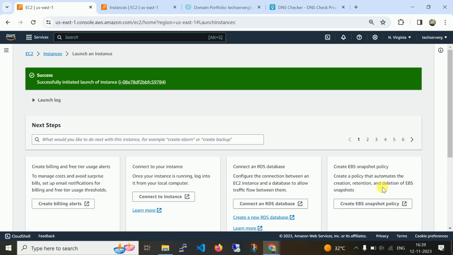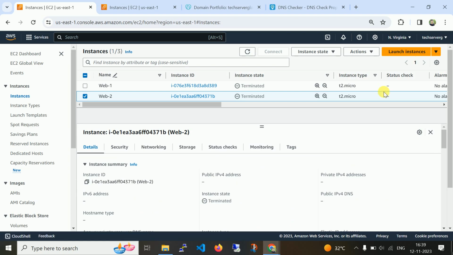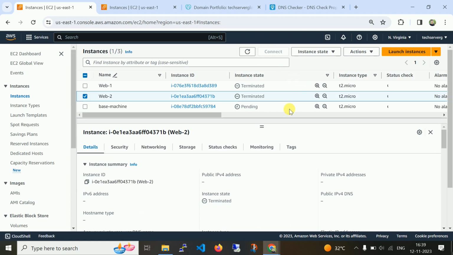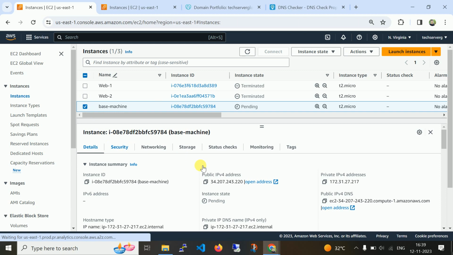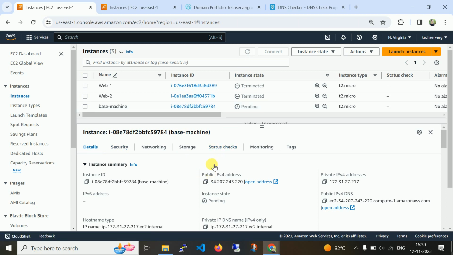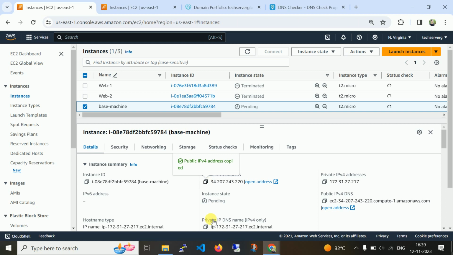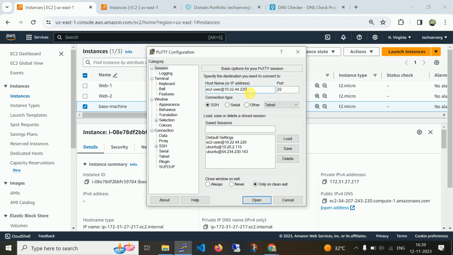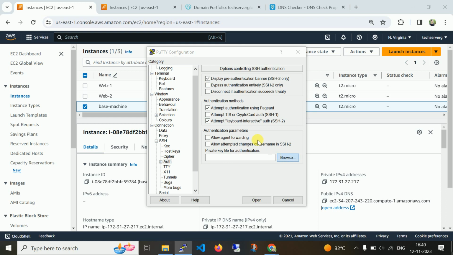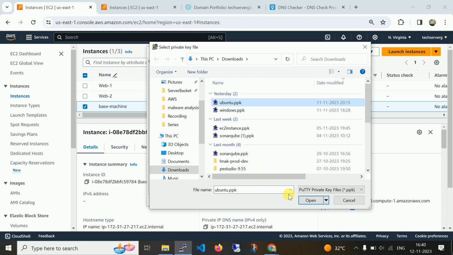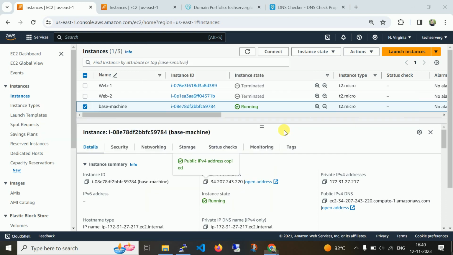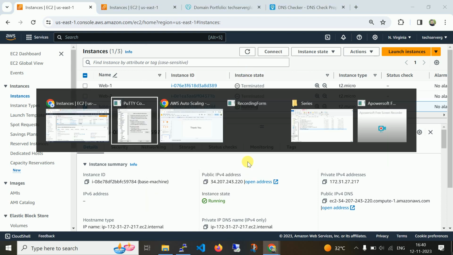So now the instance has been launched. Now let me SSH into the machine and set up Nginx. Let me copy the public IP. Let me check. Now the status is running.